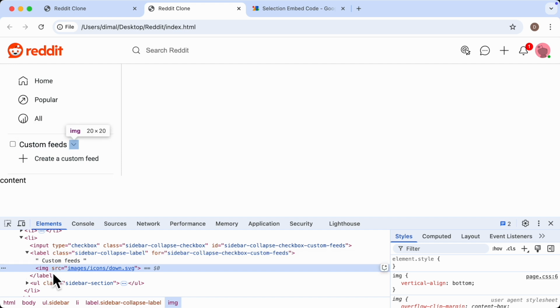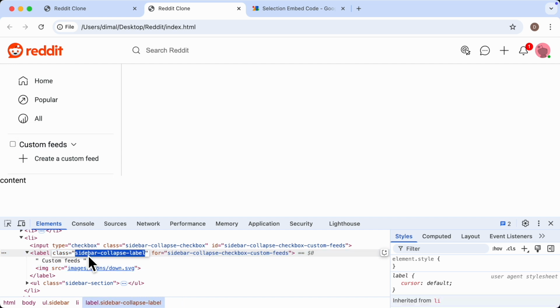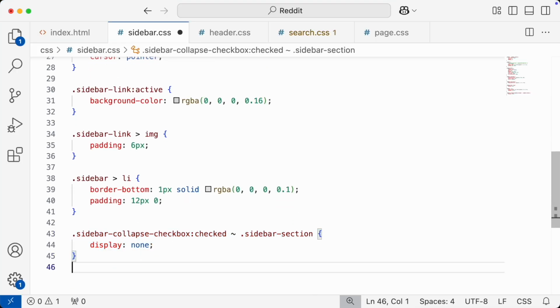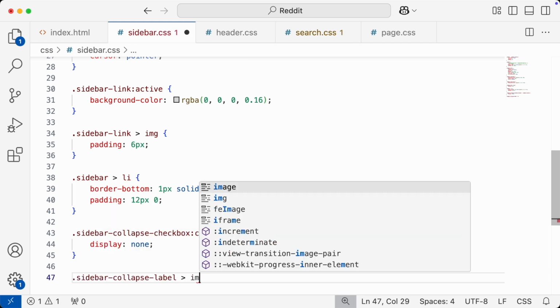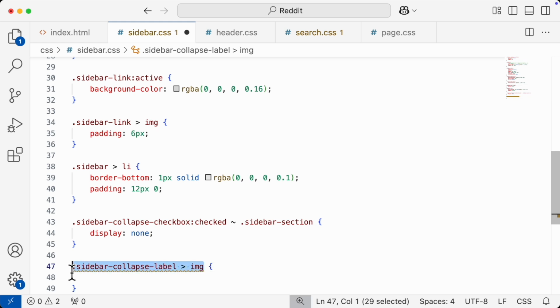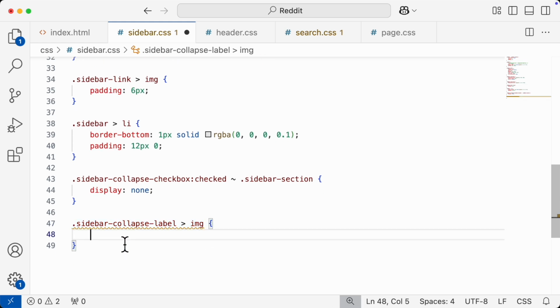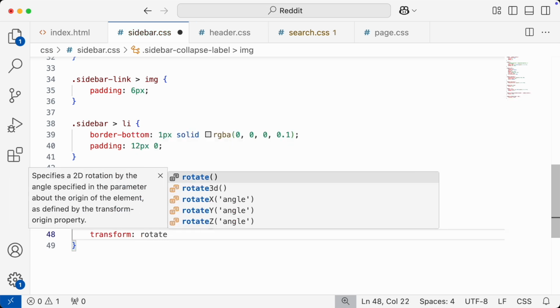Usually it's safer to add a class to the image, but let's use the second approach here to practice using combinators more. So I'm going to copy the label class, and then we're going to add a new rule that targets the label, then a child combinator, and then the image. This targets our arrow icon, and to make it point up, we can rotate it 180 degrees. For that, we'll write transform and then rotateZ.